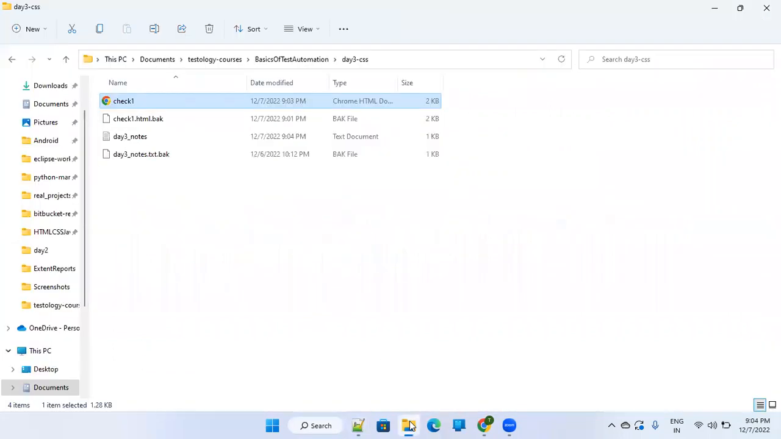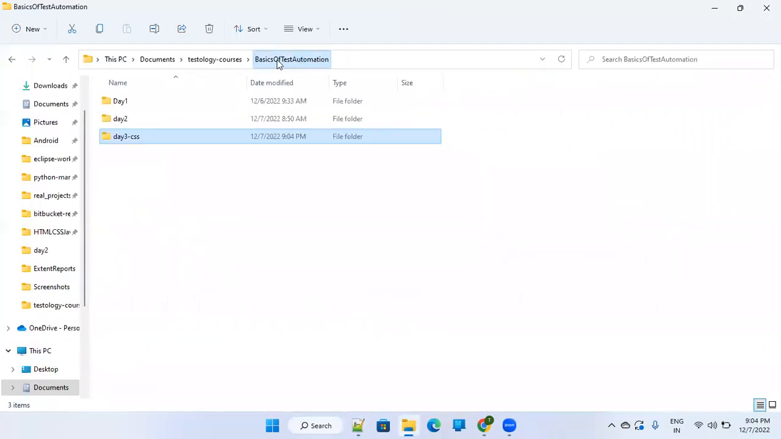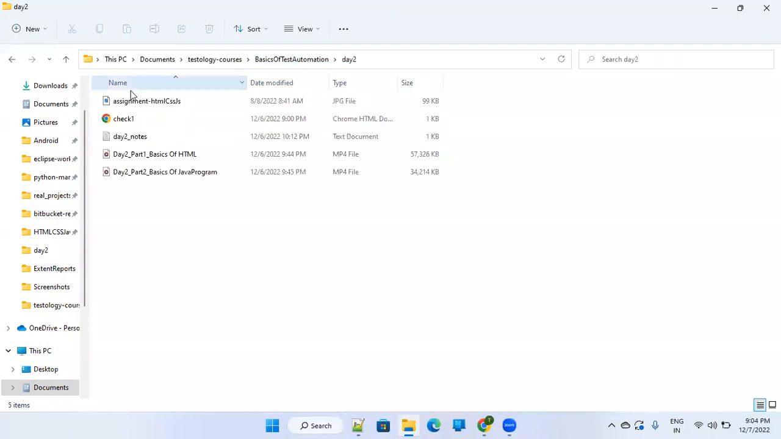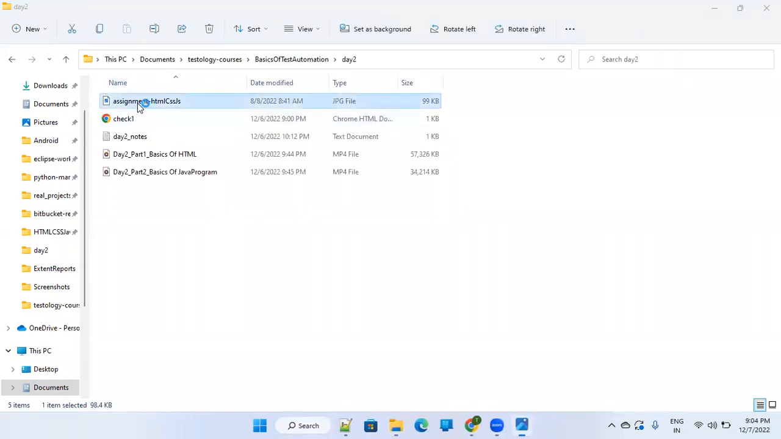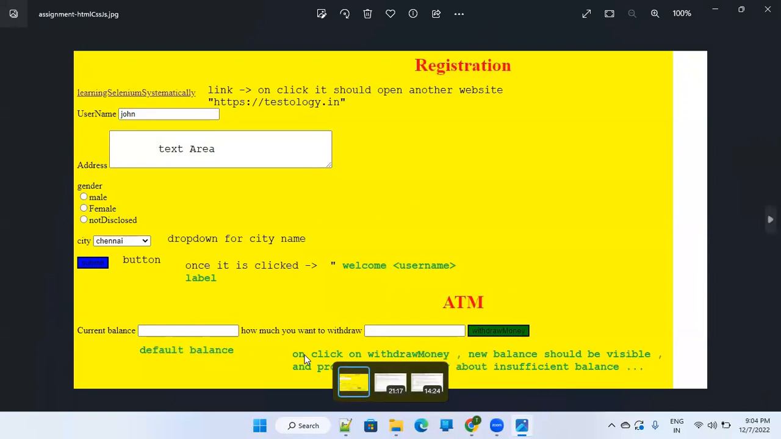I will repeat one assignment which we gave yesterday, which you have to complete. I have given this assignment: use HTML, CSS, and JavaScript knowledge to complete it. And you can take a screenshot if you have not taken.